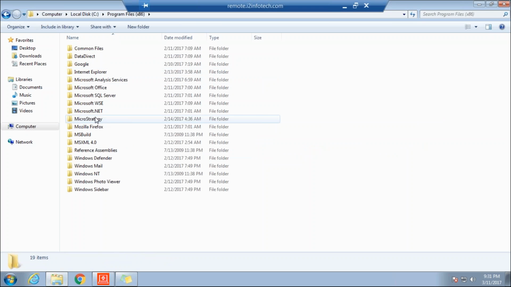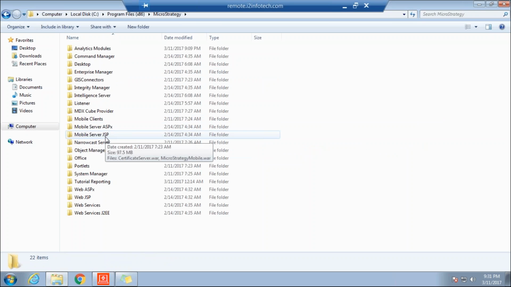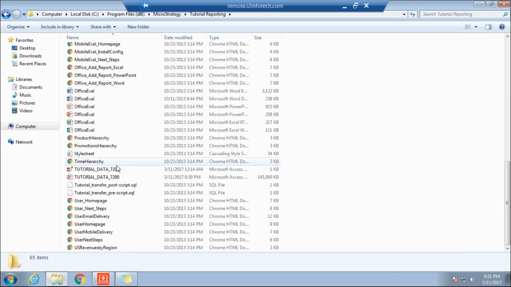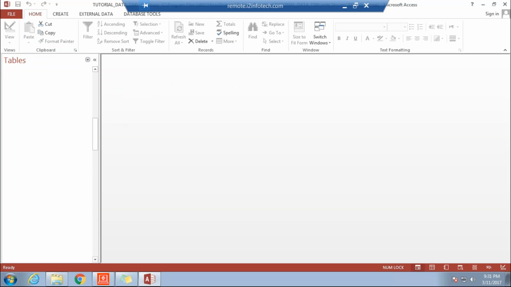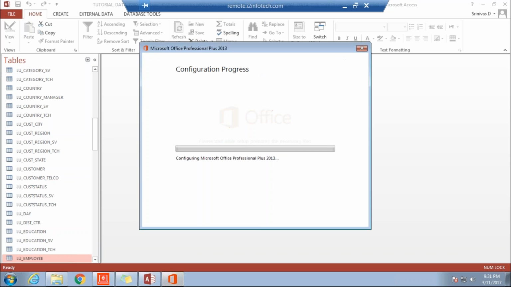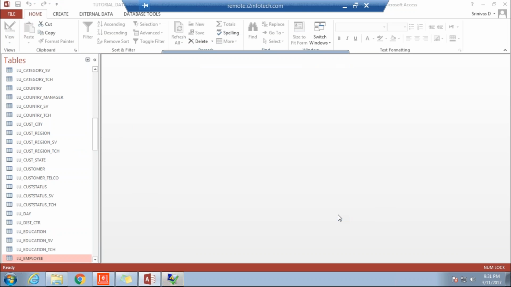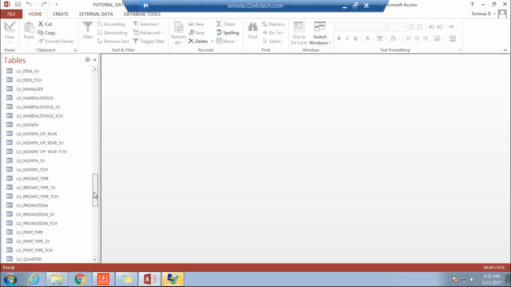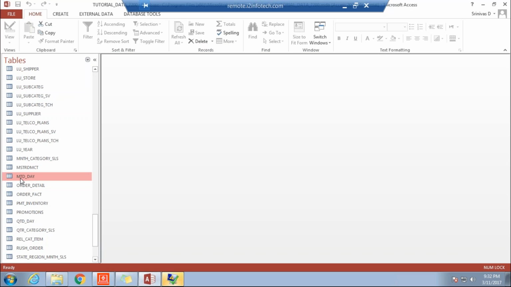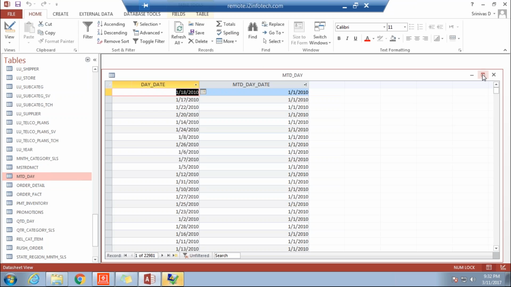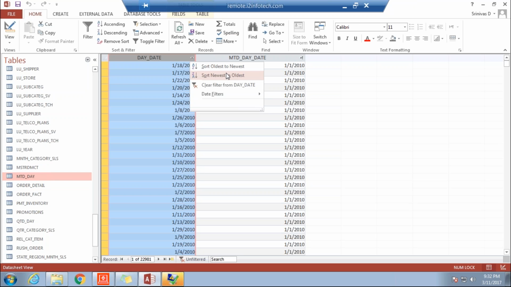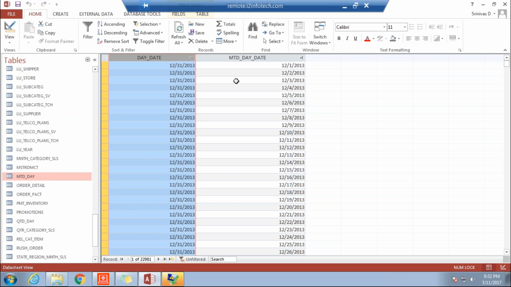I'm just trying to open up MicroStrategy. So from which table have we created it? That is mtd_day. So I just open that particular table. This is the table which has the logic for that particular aggregation. So I just sort it, however you want to sort, you can just sort it, right?